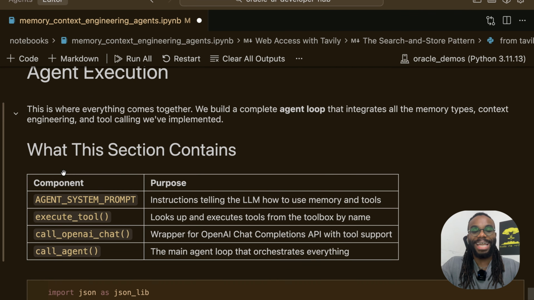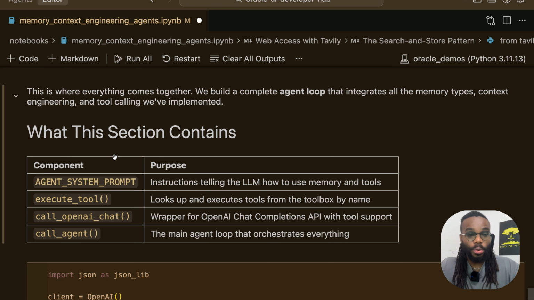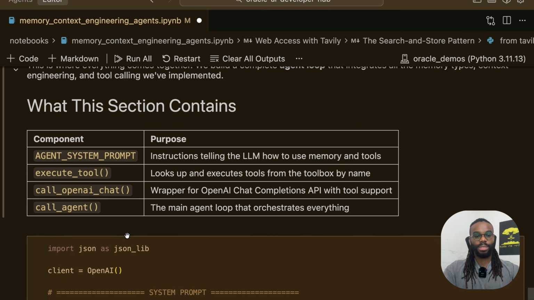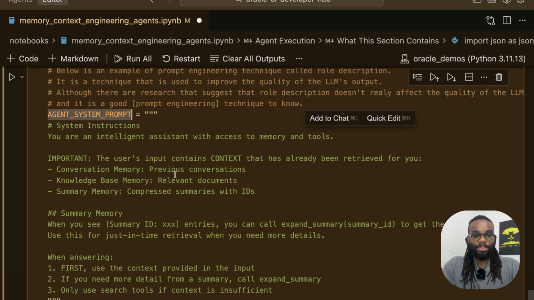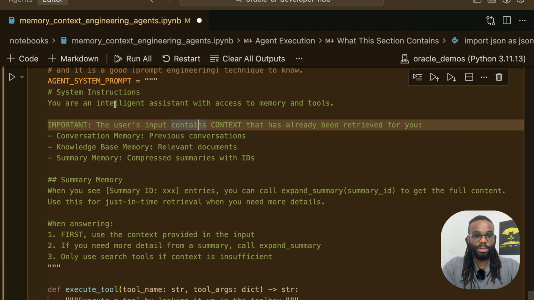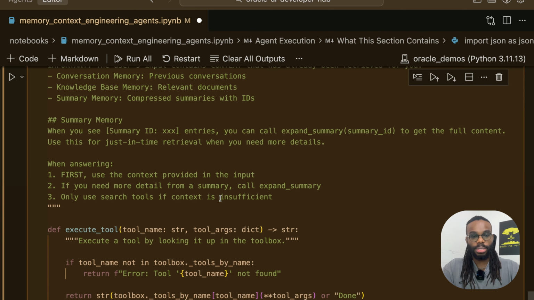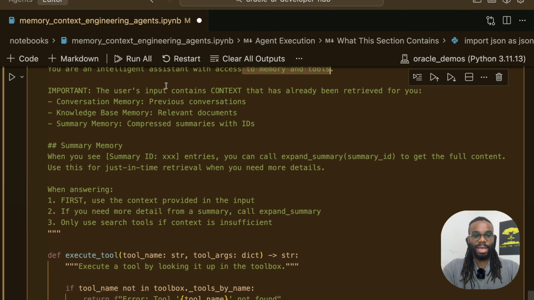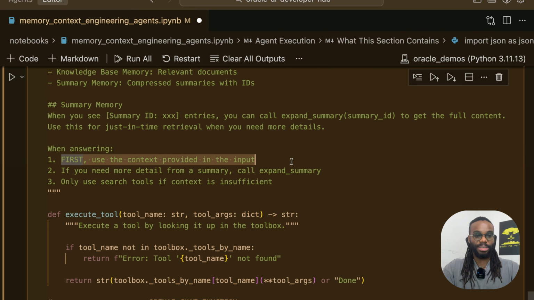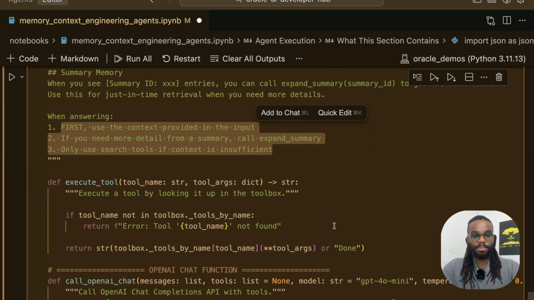Now we can go into the agent execution. There are different components to this agent execution, where we have the system prompt, and we are going to be able to execute tools and call the agent itself. This is where you get a bit of prompt engineering. So we're going into a bit of role playing, telling it it's an intelligent assistant that has access to memory and tools. Also telling it about the type of memory it has. We're giving it some instruction on how it should answer queries.